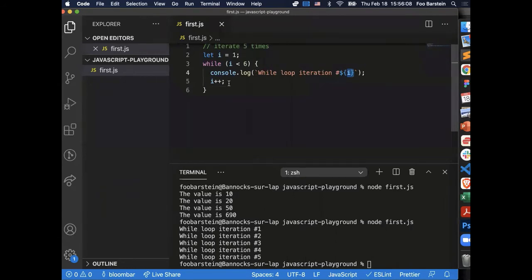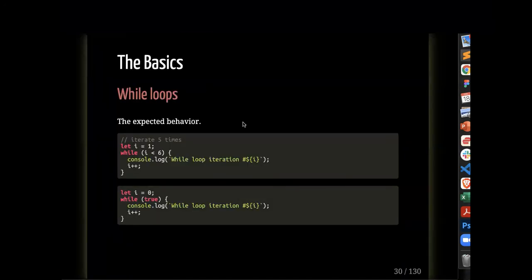So again, I'm not going to sit on this one because I'm assuming you know while loops, but if not, just go back and check it out later. You can, of course, do infinite loops like any other language. If you put a true there, you would have this loop continue going forever. No matter what your i value is, if you're checking against true, it's always going to keep iterating.